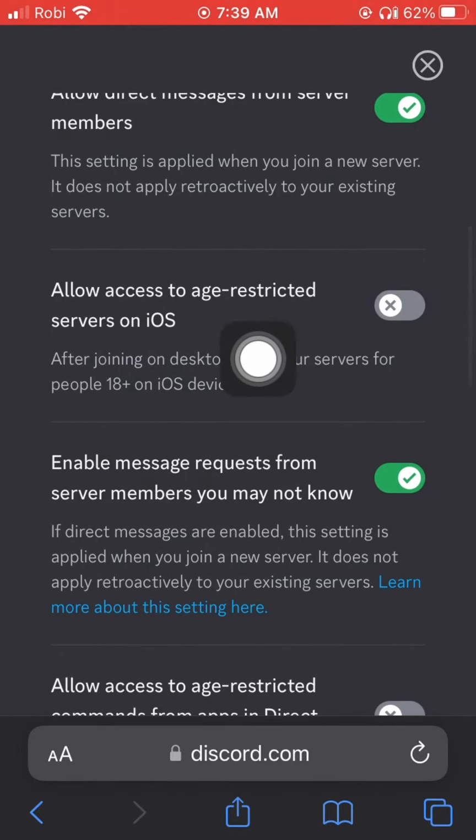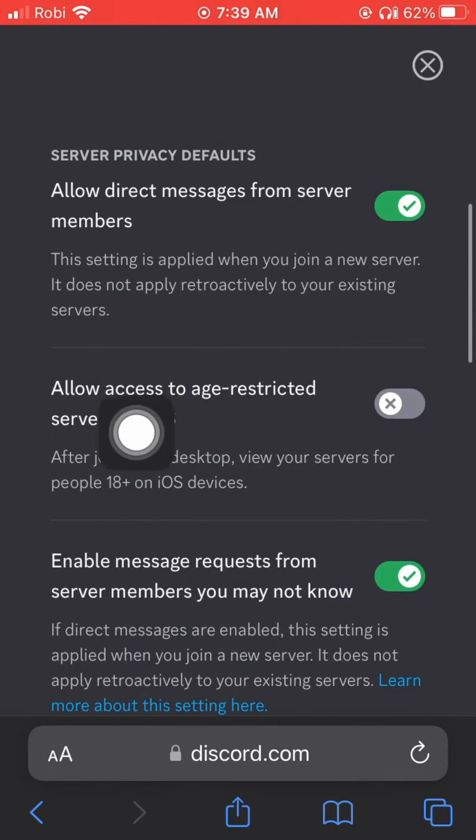Here, if you scroll down, you'll get to find an option that says Allow access to age-restricted servers on iOS. And as you can see, it says after joining on desktop, view your servers for people 18 plus on iOS devices. So just turn this option on.